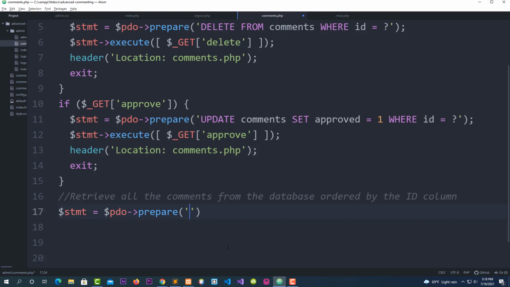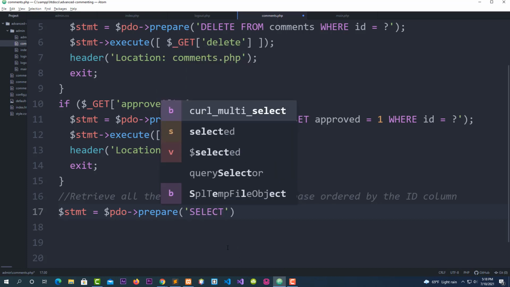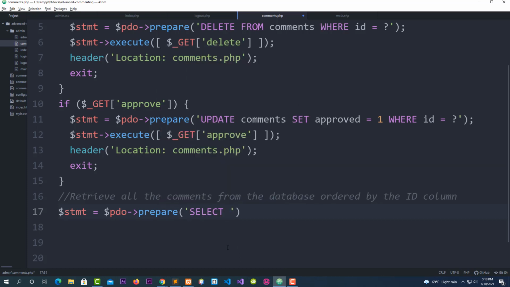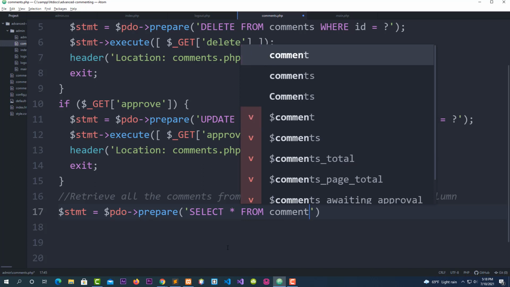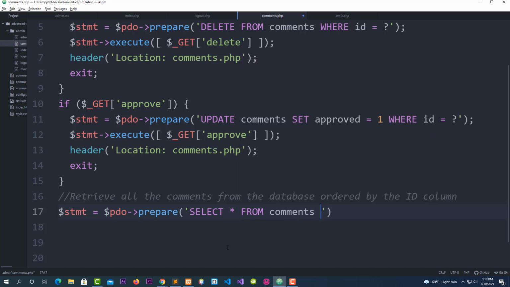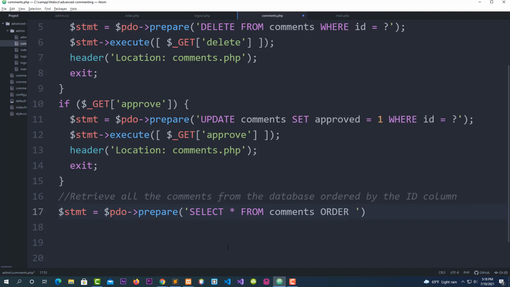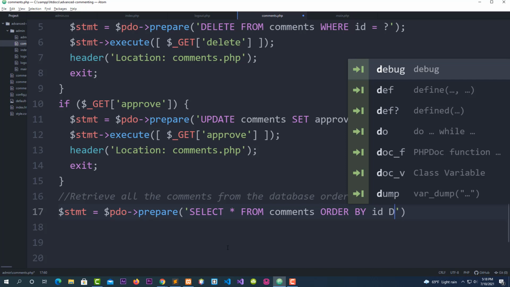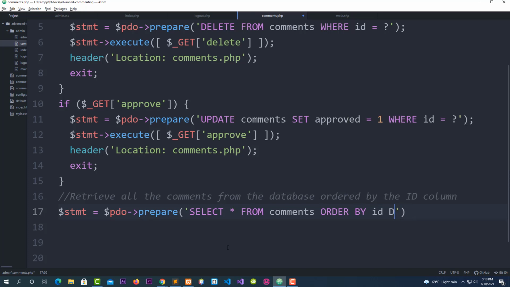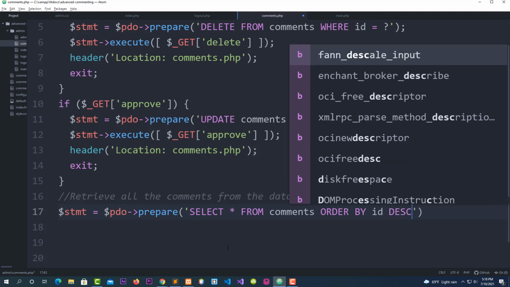Now in here, let's continue. Now for this, I'm going to use the SELECT statement. To retrieve, you have to select everything from my table name called comments. And remember, I say ORDER BY ID, and for it to be in descending order, I'm going to put a DESC. Okay.